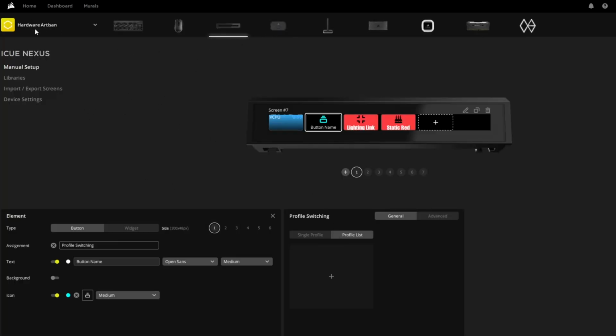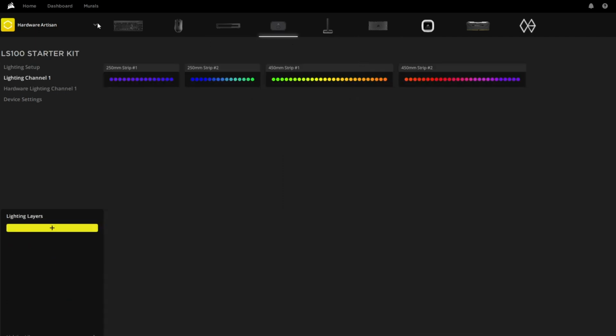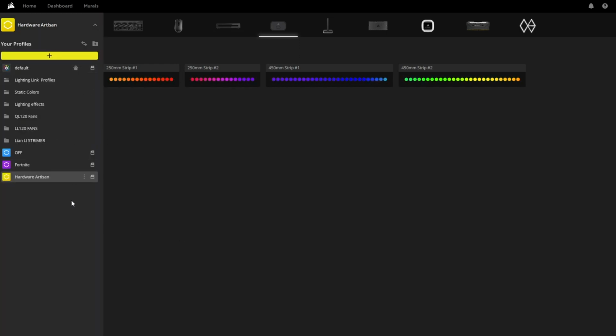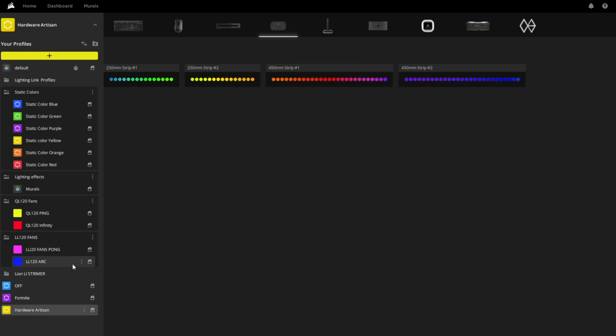And then basically what you gotta do while you're on Hardware Artisan is just set all of your lighting elements the way that you want and your fan profile. So you would have to do both of them at the same time. And then of course you can create a bunch of folders and put all sorts of lighting profiles underneath there. And so that's one way I've gotten around these buttons not being here, is I've just created a bunch of different profiles. In your profile switching button, you can just list out what profiles you want it to be, whether that be a single profile or multiple profiles to cycle through.